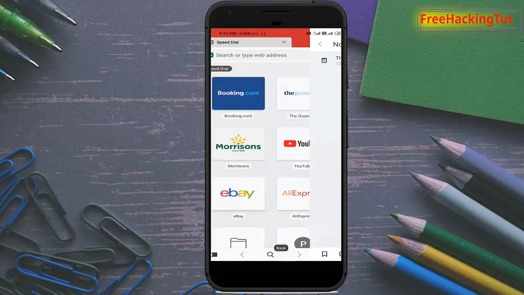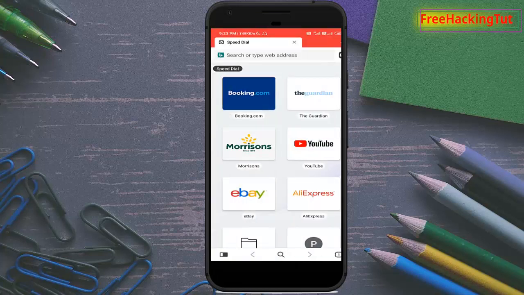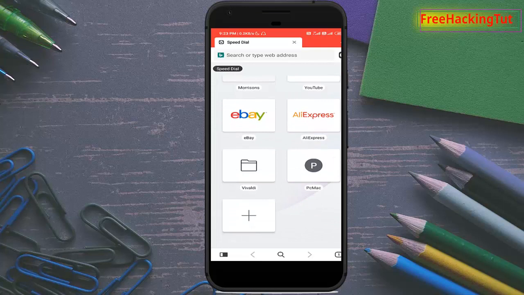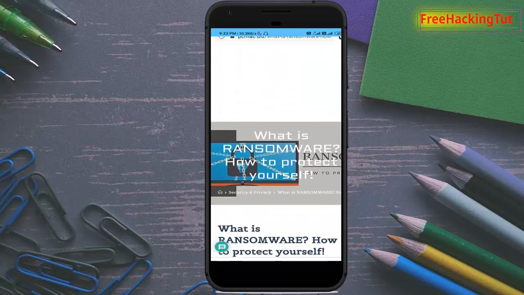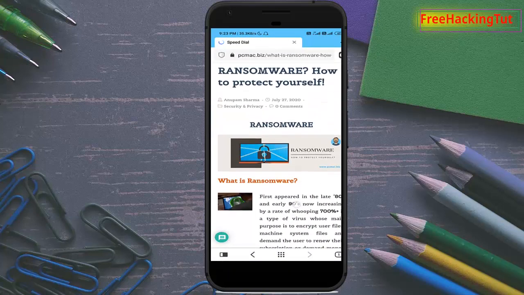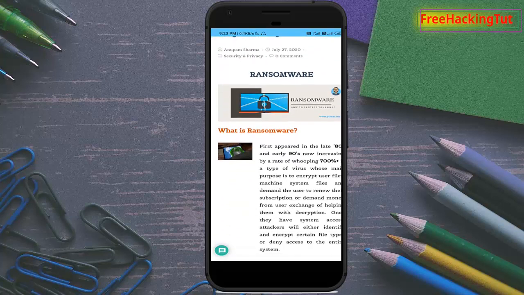Now you can also select the text from any web page and save it as a note in this browser. So for example, open any web page, and when you find something interesting lines or quotes in the web page, you can select the text and make it as a note in this browser itself.